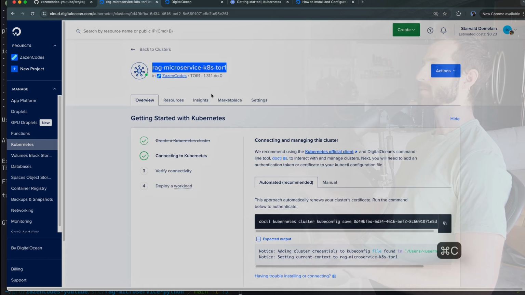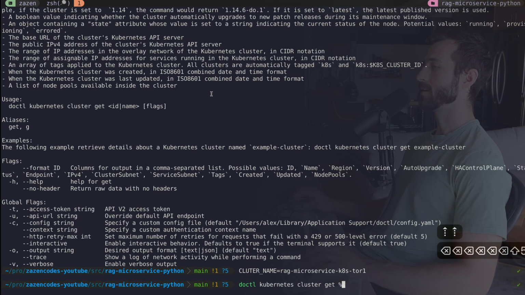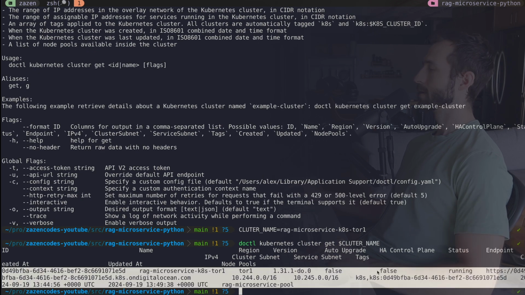Let's try to just grab this as the name. And I'm going to actually define that. I'll say cluster name. And now with this command here, I want to get the cluster name. Right, so here it is.